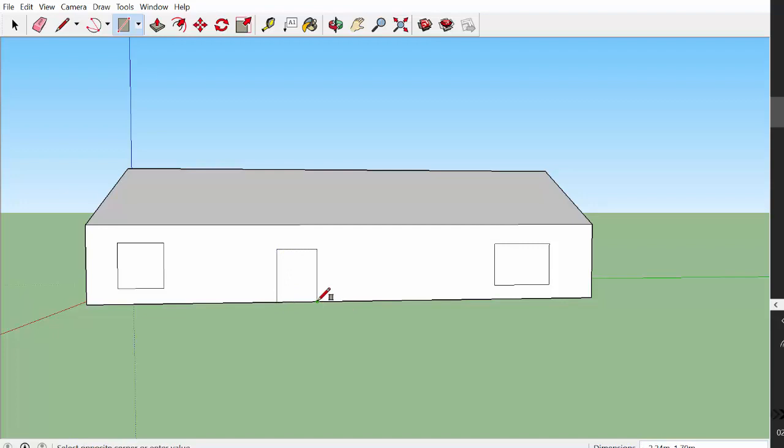If you make a mistake, you can go edit, undo, or edit, redo. So there's my door. And with my windows, I want a frame. So I can go up, and there's a tool called the offset tool. What this does is it draws inside the current shape, forming similar shapes. I can drag it out, and there I've got a frame inside. I'm going to do the same with this. So the offset tool just makes that shape inside the original shape.